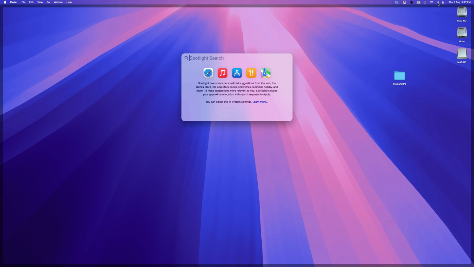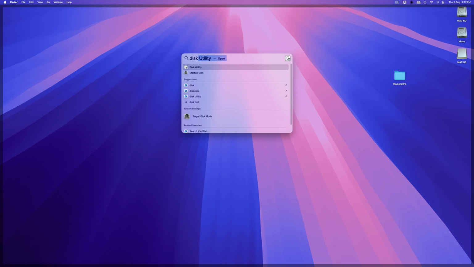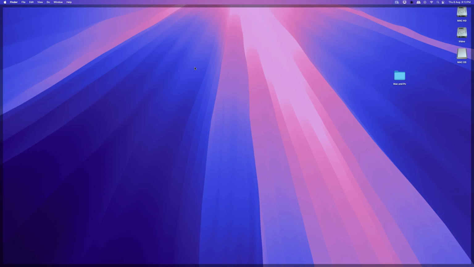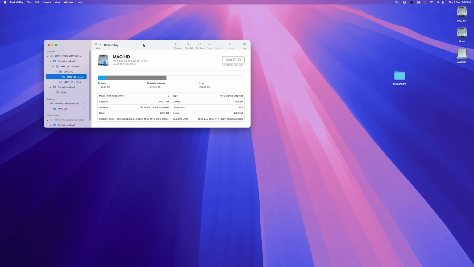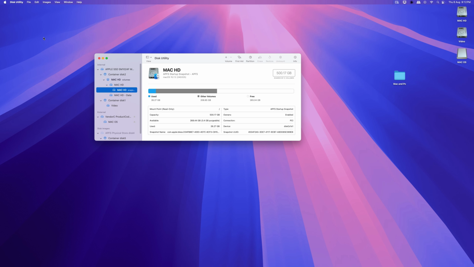Step 1. Open Disk Utility. Click the Spotlight search. Type Disk Utility. Open the application. Disk Utility is a built-in macOS application that's mainly used for managing storage devices, but it also allows you to create encrypted disk images, which are perfect for securely locking folders.